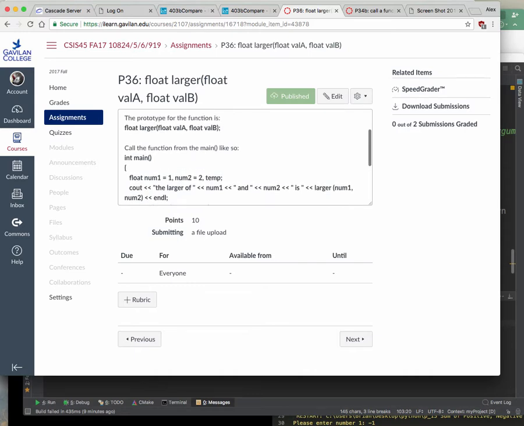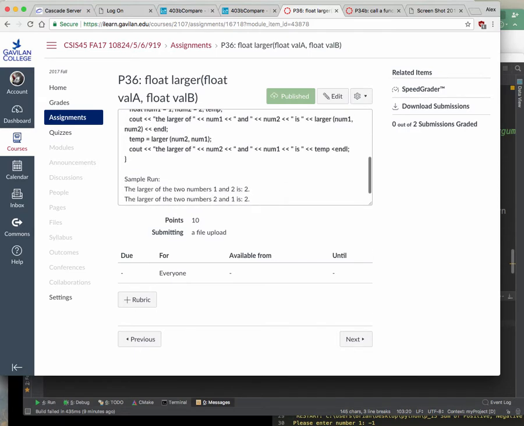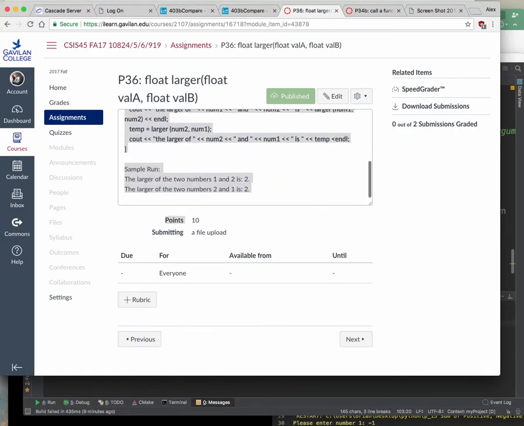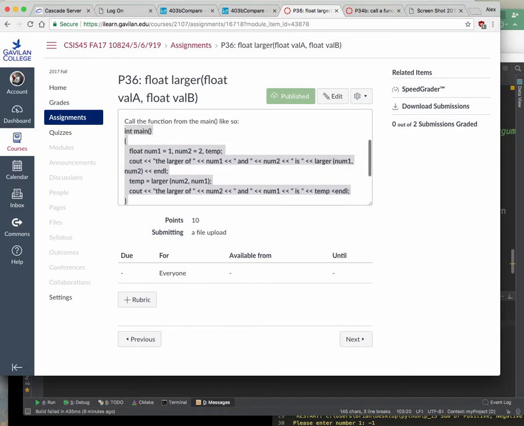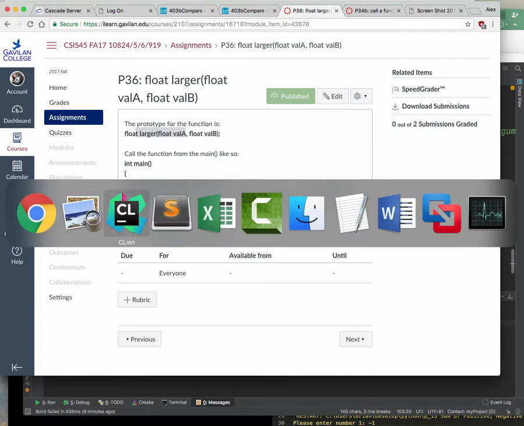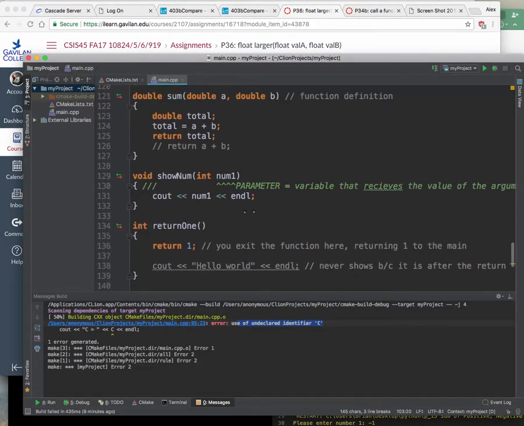Okay, so this here, you have a function. This is your prototype, right? I give you the main. This is what you're supposed to call it, right? You can literally copy paste these and it should work, but you have to write the definition, right? So in this particular case, you got to write the definition for the larger. So why don't I just give you a tiny little hint here. So this is number 36.